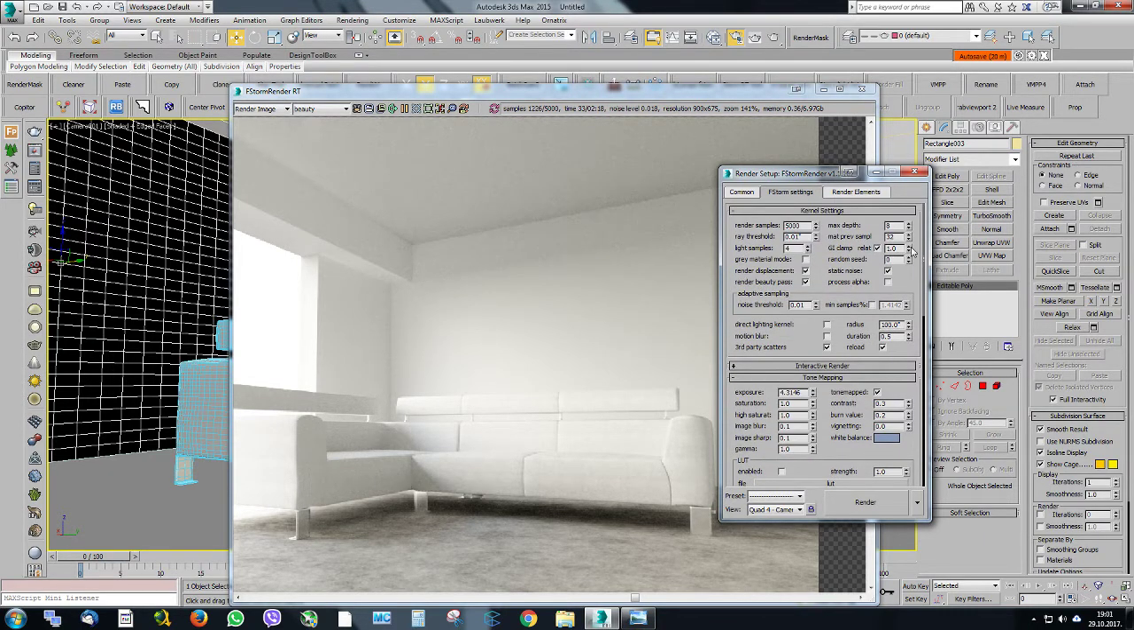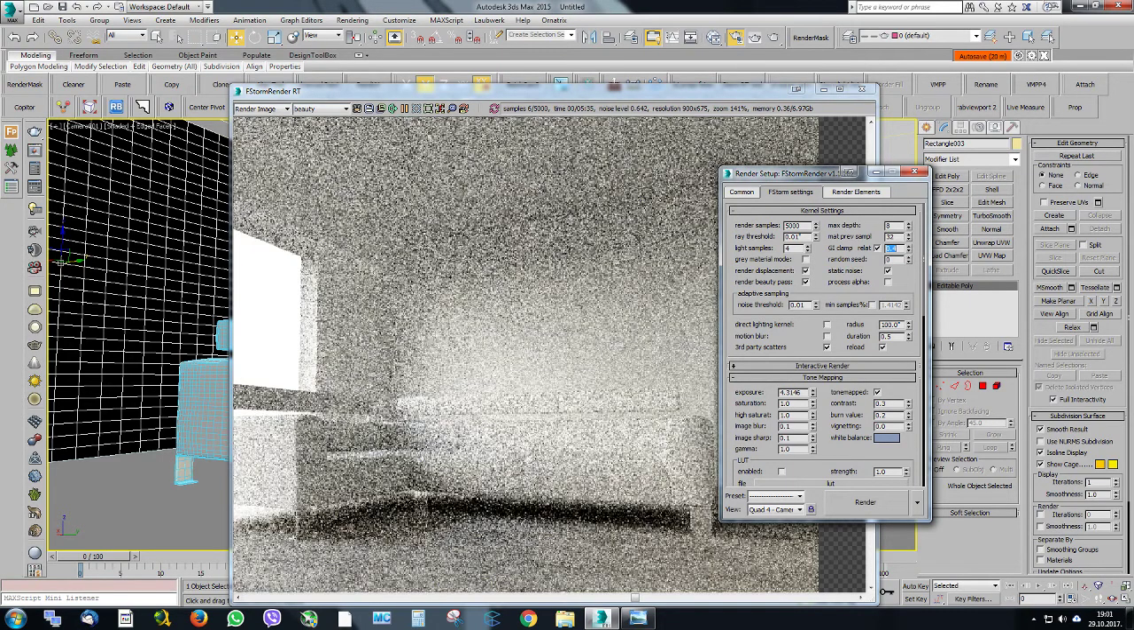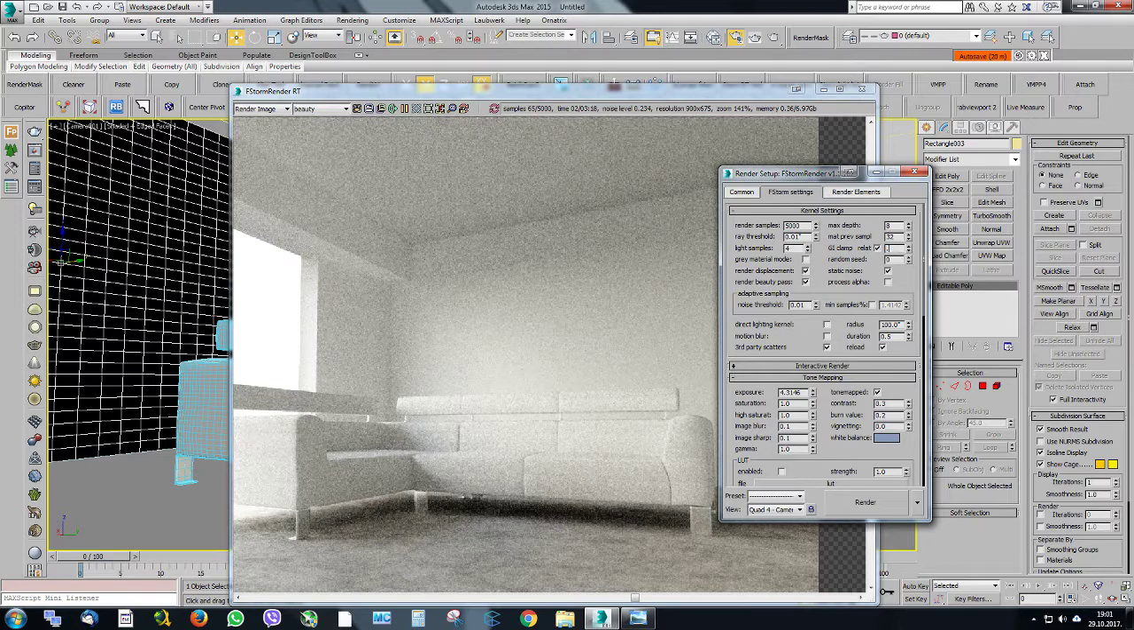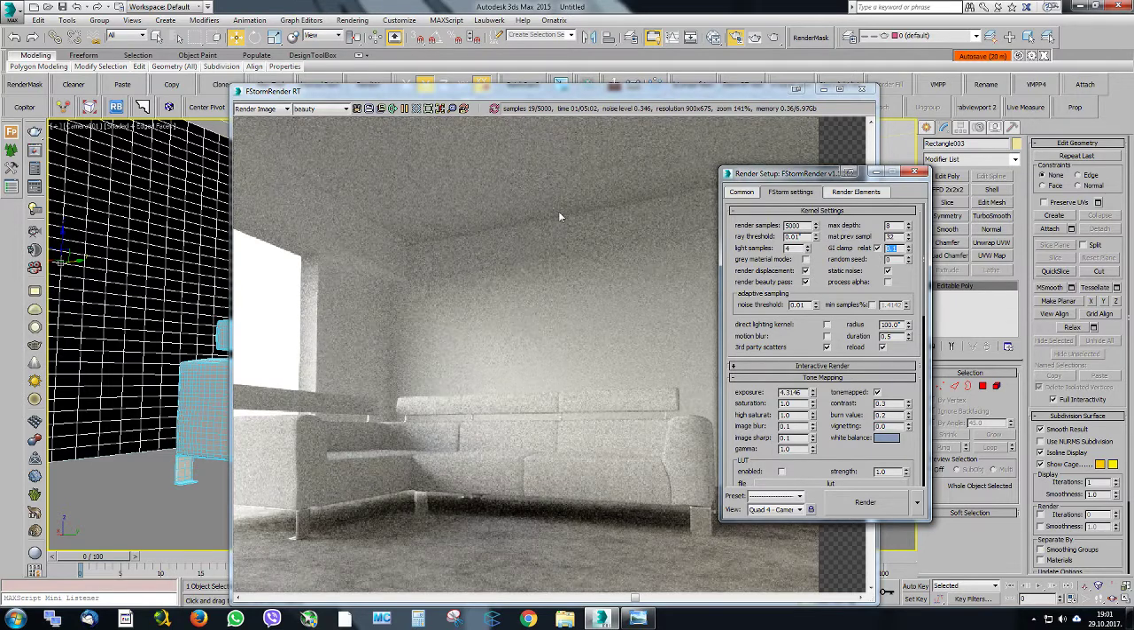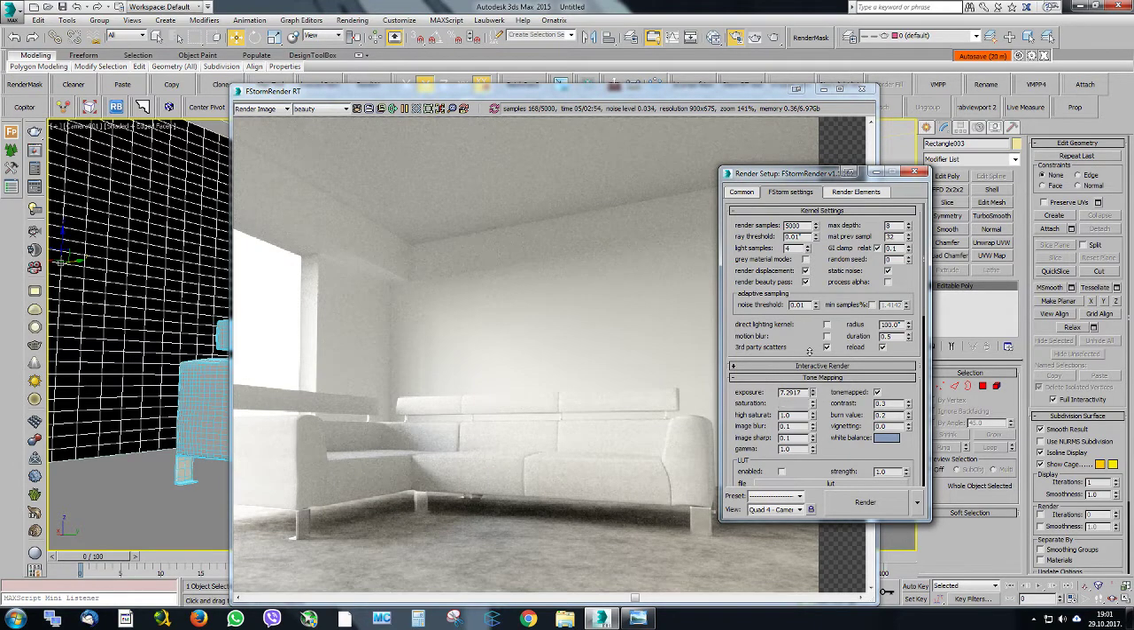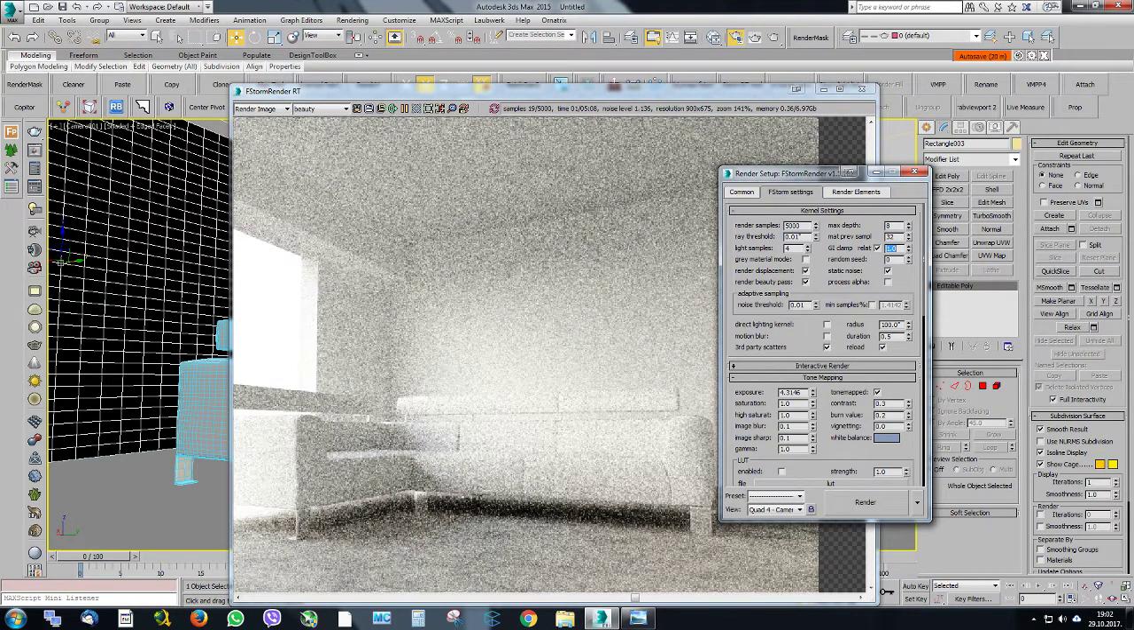GI clamp. A lot of people usually ask questions about this, but when you drop the GI clamp, the image gets darker. In places where there are shadows, if you raise the exposure, it brings back the brightness of the room. But as you can see, the dark shadows in the corners still stay dark and give it a sort of ugly look. So I usually keep my GI clamp at 1.